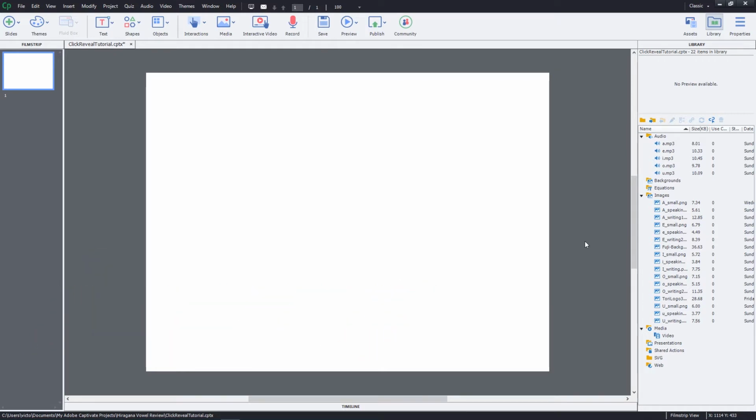I've created a brand new project file with all of my images and audio clips loaded into my project library. You can see I've imported a background image, my logo, the audio clips of each letter being spoken, and image files for each letter. Let's get everything laid out like we want on our main launch page.